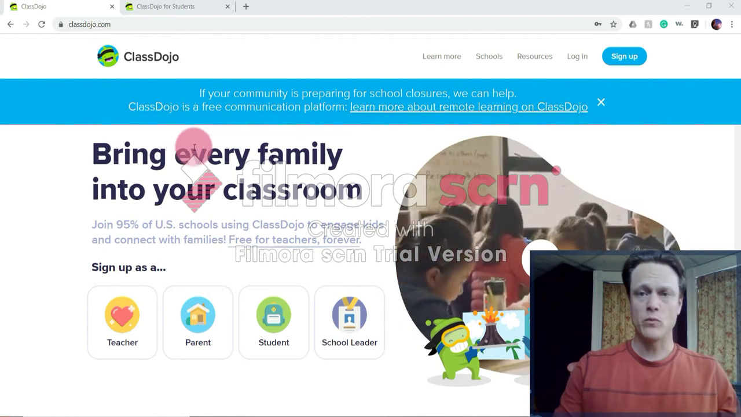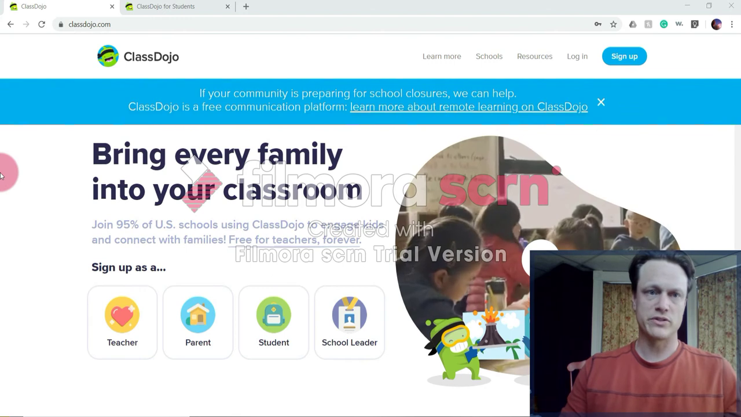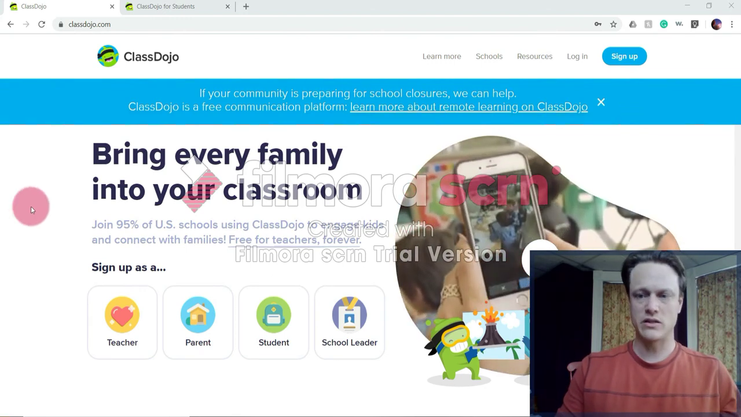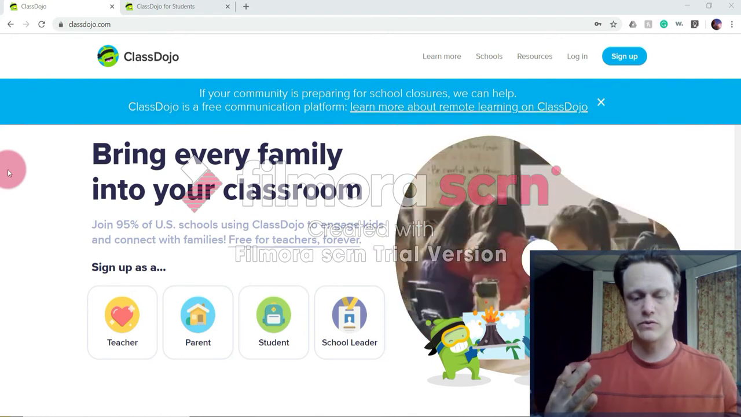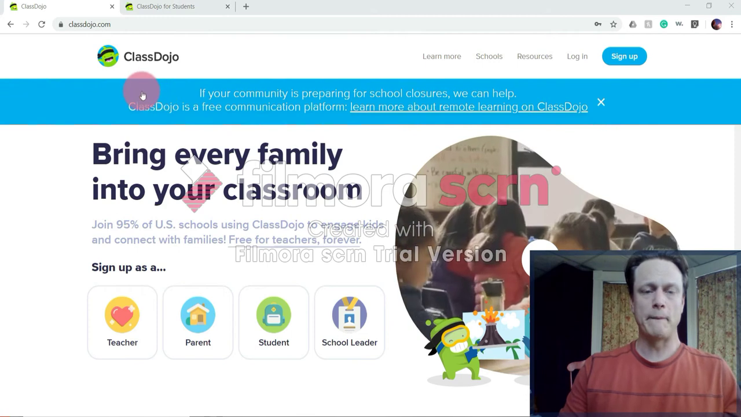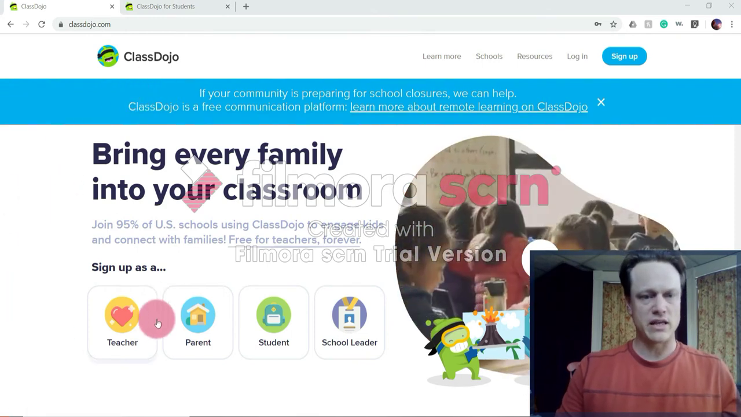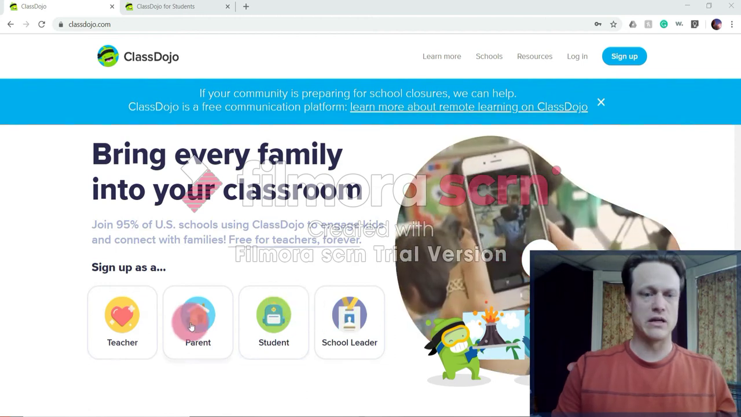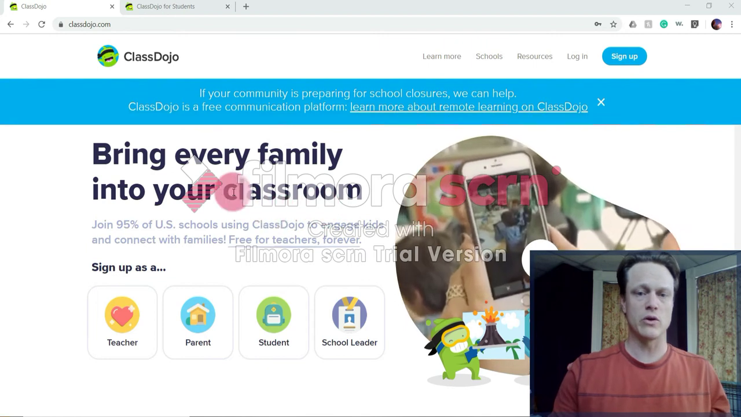One of the things to notice here, and I think probably one of the very first issues that parents and students alike run into when they come to ClassDojo, is they go to the page, they Google it, they type it in, and they find themselves right here. Well, it's a nice looking page. We've got this teacher, parent, student, school leader symbols right there, and we think, oh, excellent, that's exactly what I want to do and where I want to go.